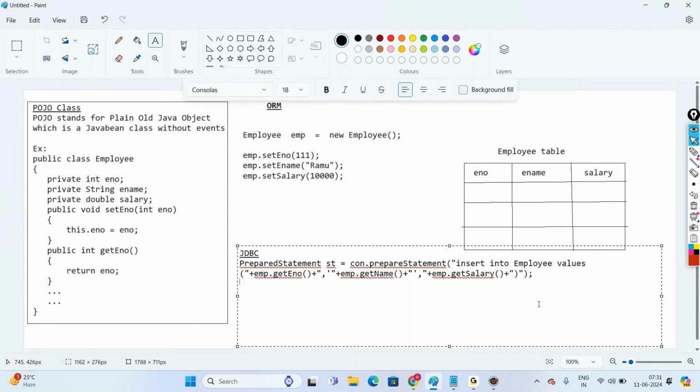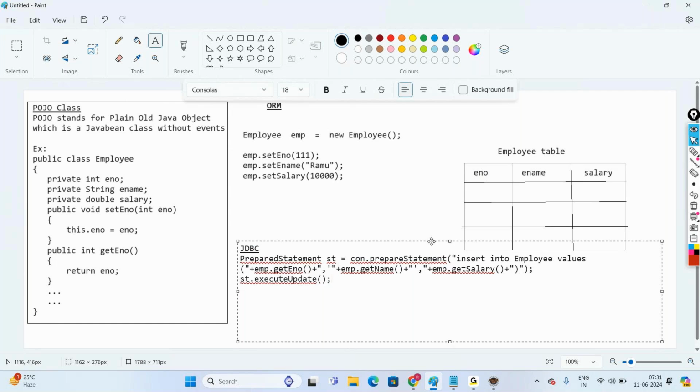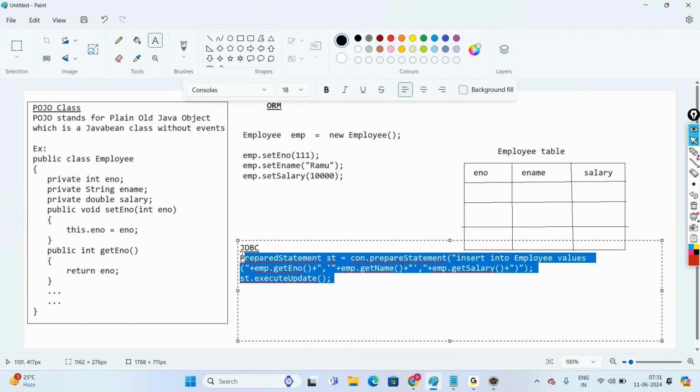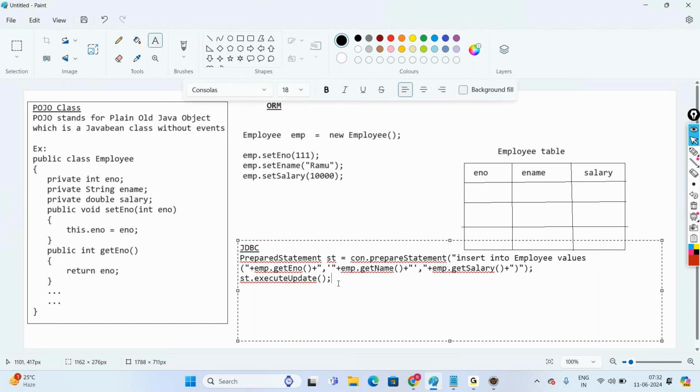Then we call the method st.executeUpdate. Then the insert command will get executed and the record will get inserted into the table. This is the way we write the code using JDBC. Is this JDBC code clear to all of you? Even yesterday I discussed this, related to customer. Same thing here.